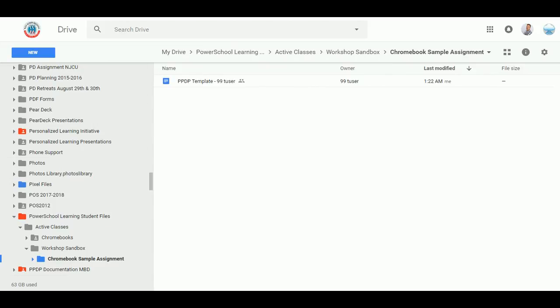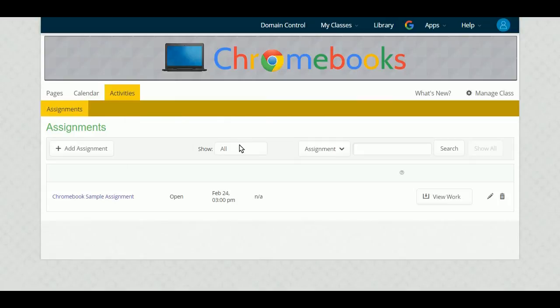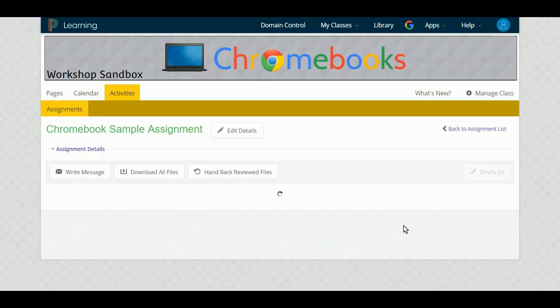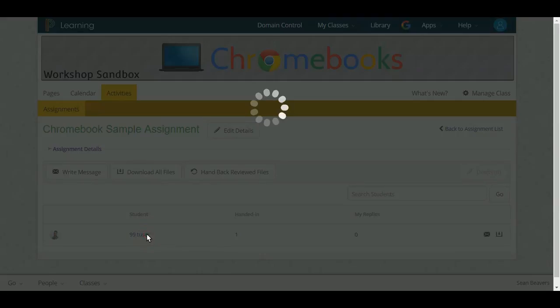And then, of course, if I jump over to PowerSchool Learning, I'm going to jump into activities. Here's that assignment, Chromebook sample assignment. I can actually click into this to view student work. And there's that assignment that the student submitted.